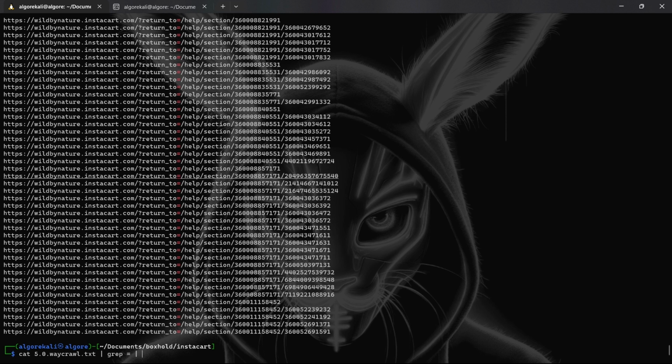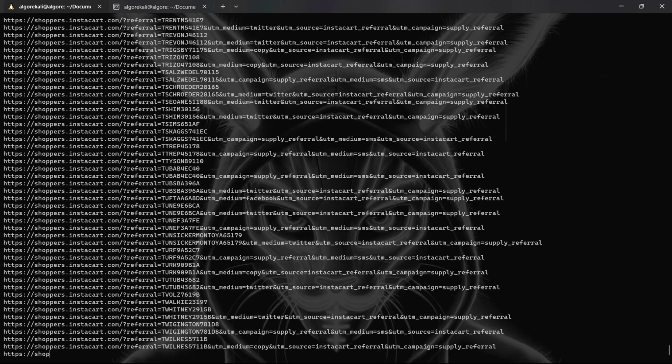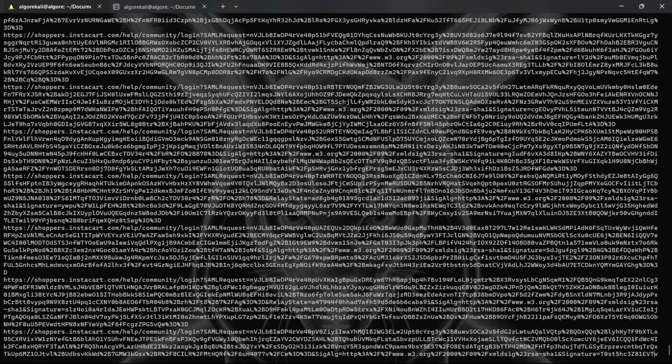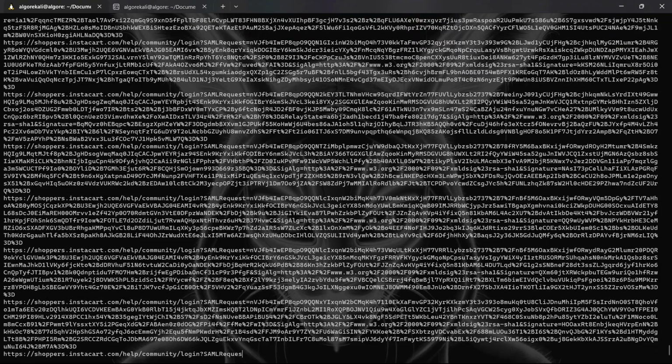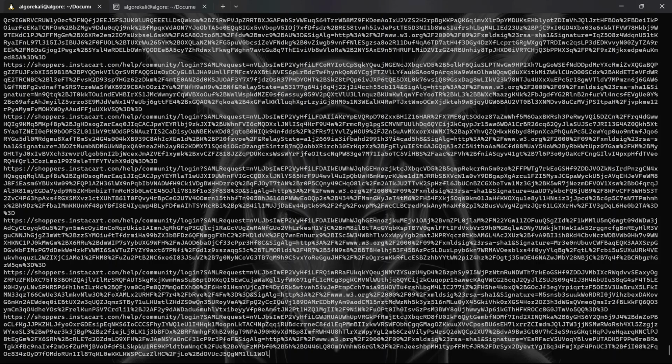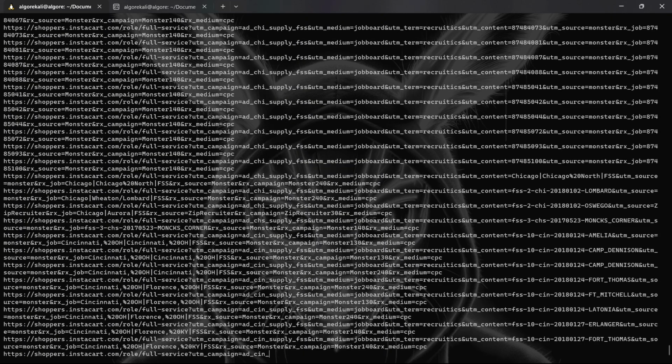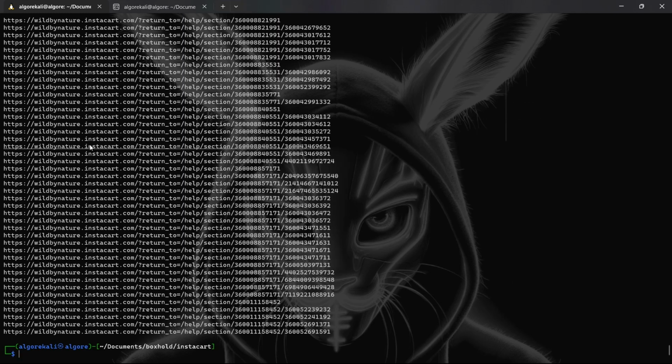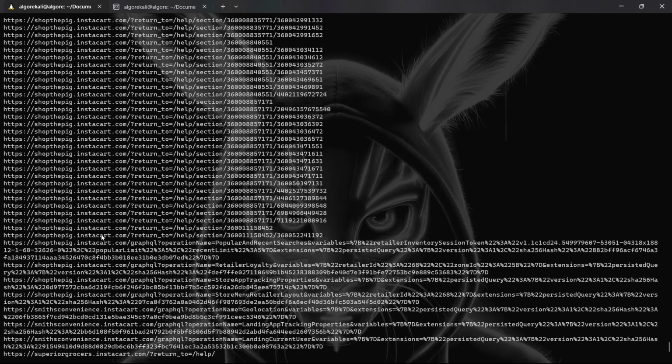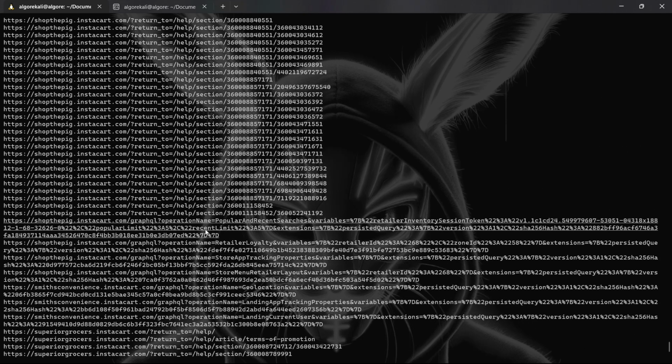Let me see if it will work. Sort. Let's see if it will work. So it didn't actually work. I'll just figure it out later. So there's a GraphQL here. Let's see what it will show me.